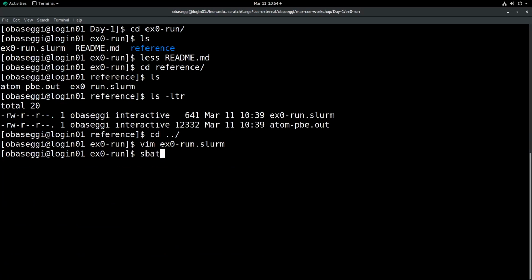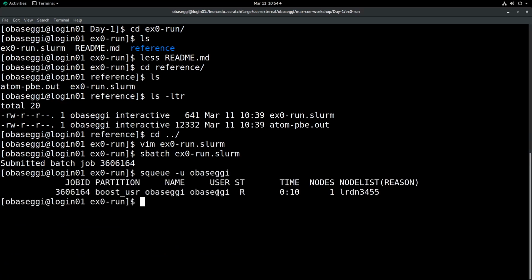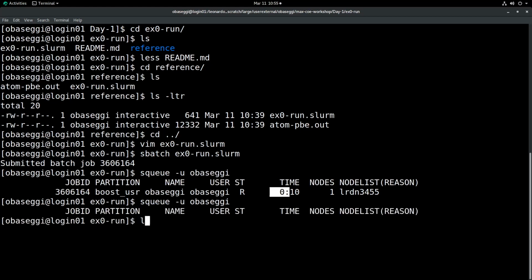So sbatch x0 minus run. Now it submits, and this is the job ID. Now maybe I am fast. Yeah, you can see here I send this calculation. This is the job ID. This is the partition, my user, the name I use in the script, the timing, and the node. But I think it's finished. Yeah, it's done.